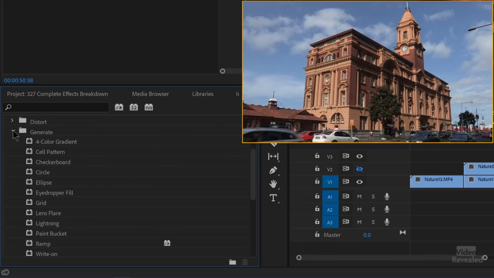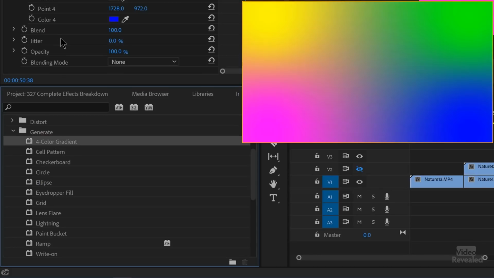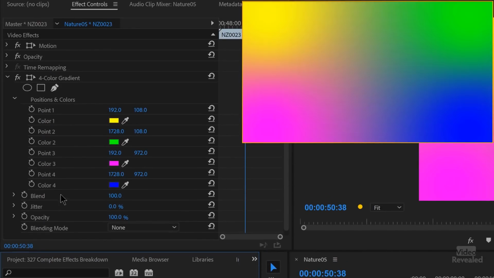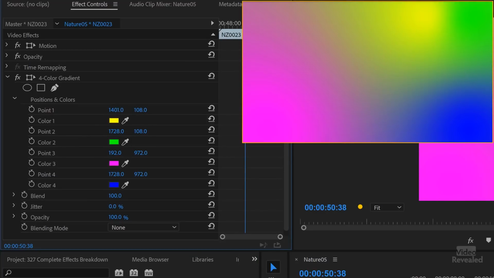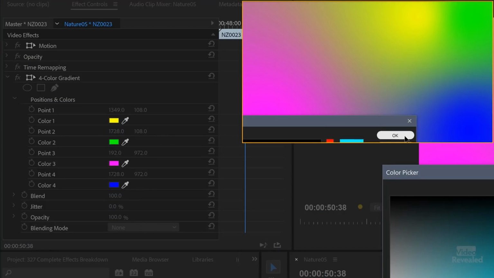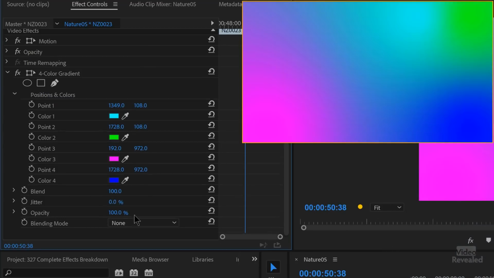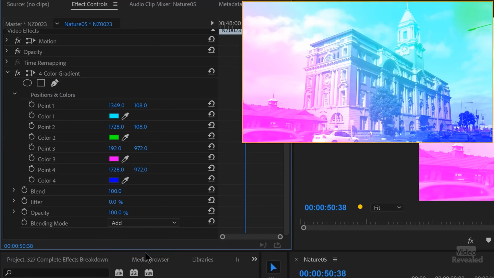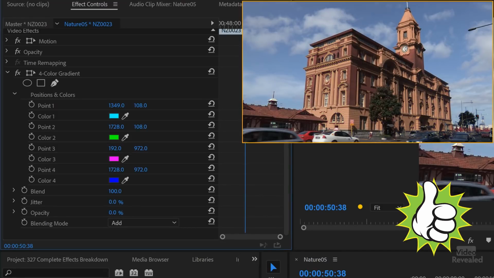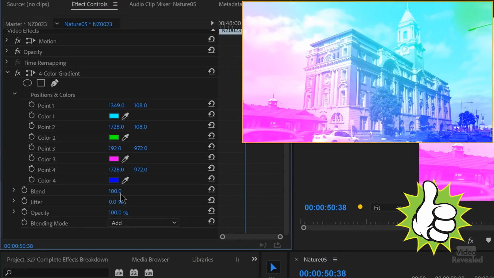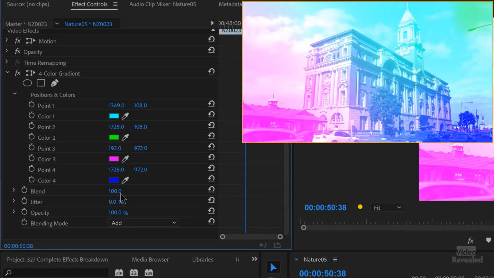Wow. Generate category, 4-color gradient. And I've got a tutorial on how you can use this, but basically you're picking the 4 quadrants of this and what the colors are. So when you pick a different color, you'll see it show up in there. So how you can blend this, you want to blend this as add, multiply. So I'm blending it on the image itself and how much I'm blending. So this again is like that solid composite.